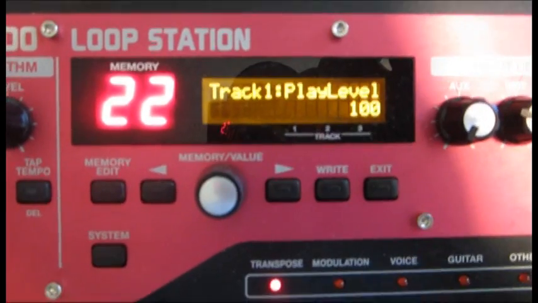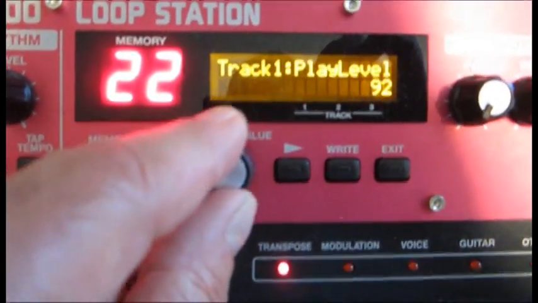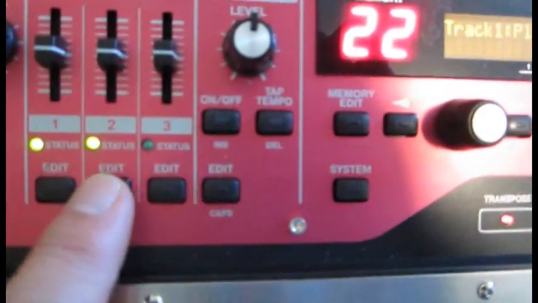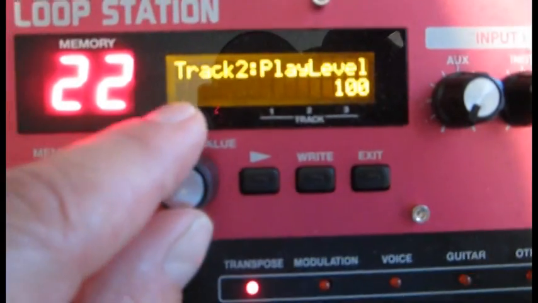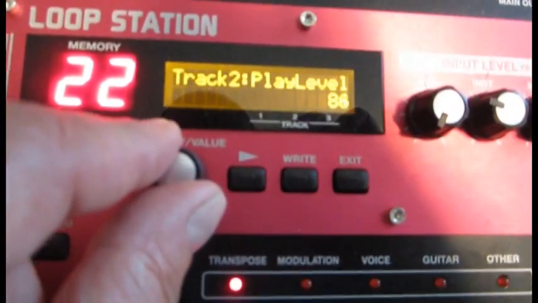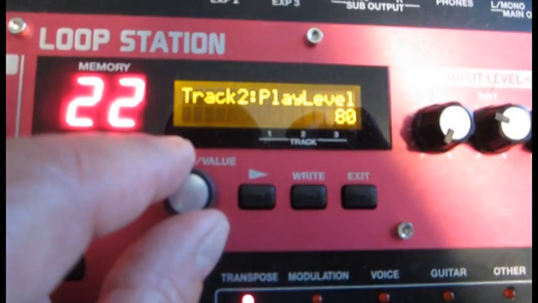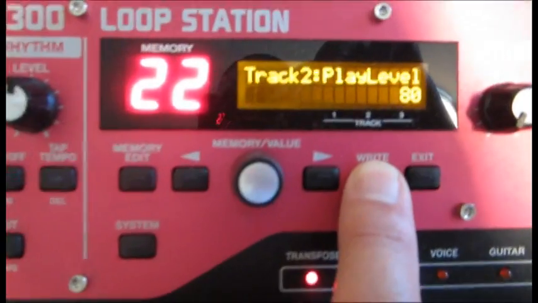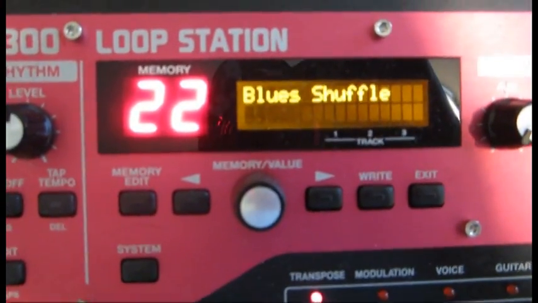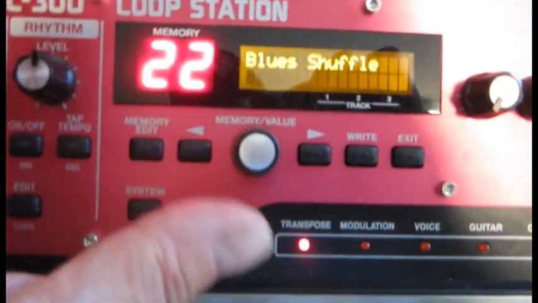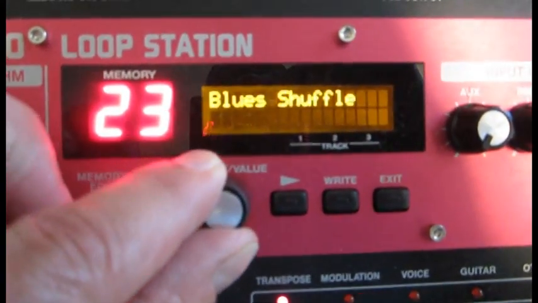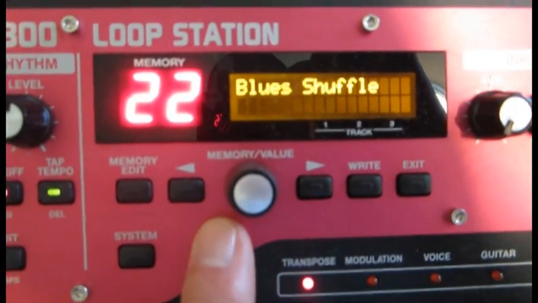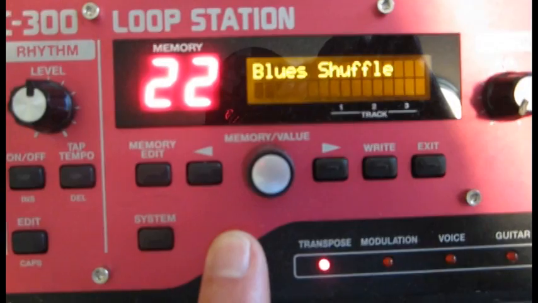So let's set it in the middle, which is 100, and then let's manually set it down to 80. And then we will come over to our track 2 and we will set track 2 down to 80 as well. Now I'm going to save this. And now what we're going to do is go to another memory location. I'll come over here to say go to memory location 23, and now we're back. So now it loads all the parameters on our previous memory location back in.